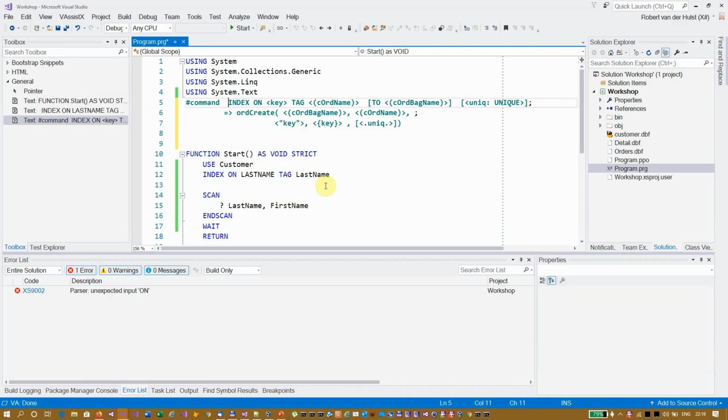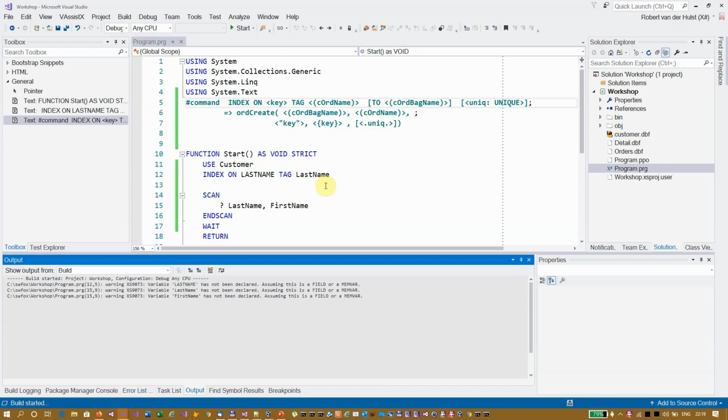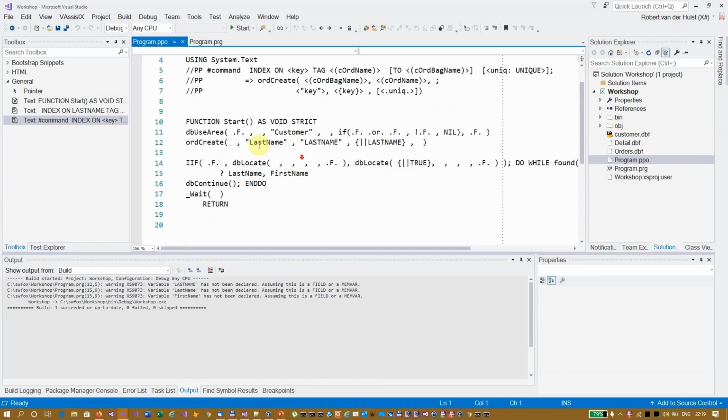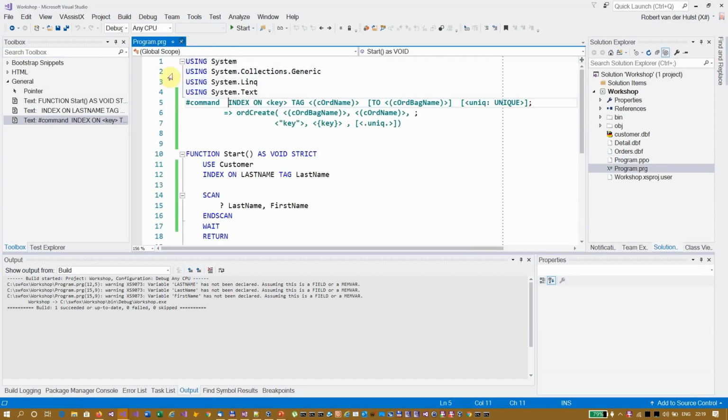Now, I think that's cool, because now I immediately see when I made a typo. And if I compile this, it does compile, and in the PPO, you will see that it does an order create, and somehow it magically translates the original source into this. Now, I think this is because this can help you guys get started.